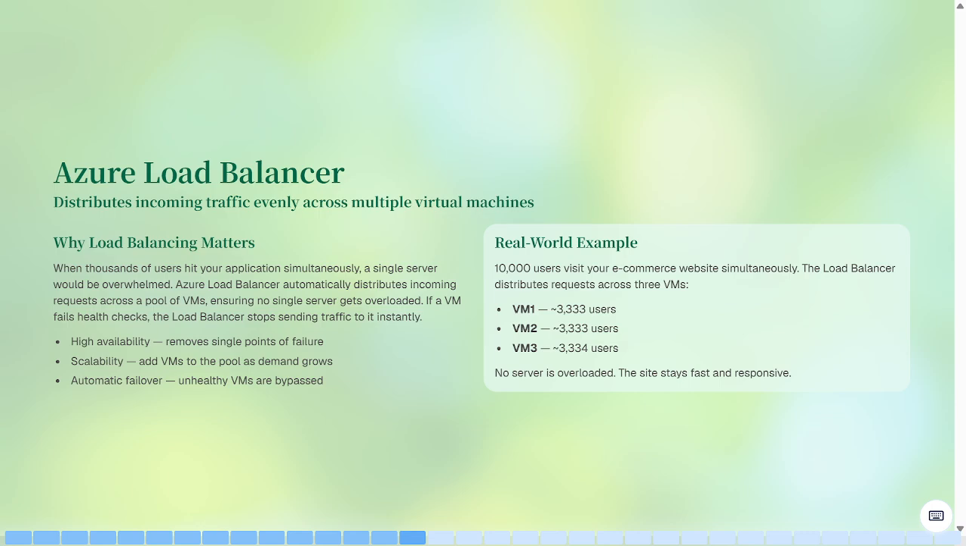Most customers won't even notice that one server has failed because the application continues running without interruption. This is called automatic failover, and it's one of the key reasons Azure applications achieve high availability.